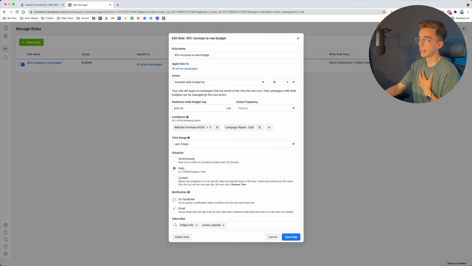Then, we're simply sending ourselves a notification by email once Facebook takes the action to increase the budget. That way we know when this is done, and then we can head over to Facebook and make sure that everything is looking right. But from there, you may change that later on.